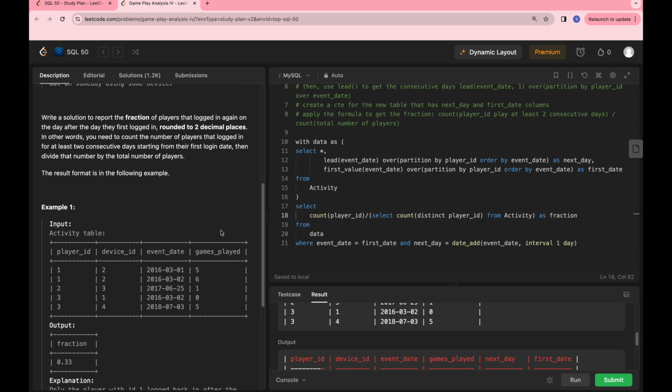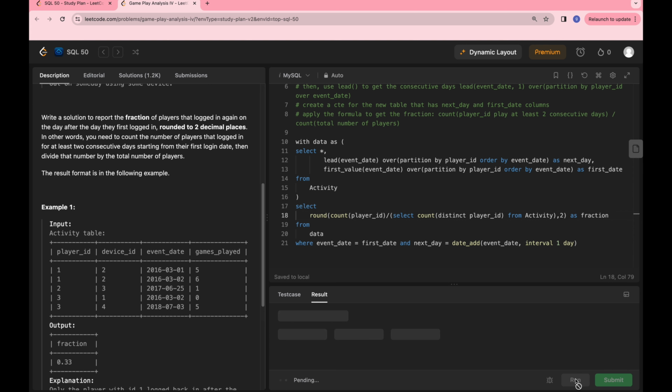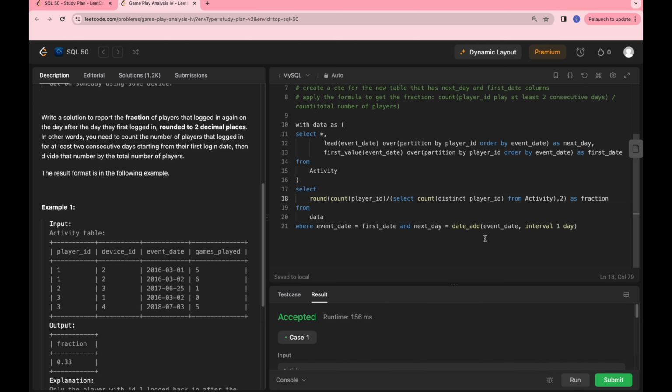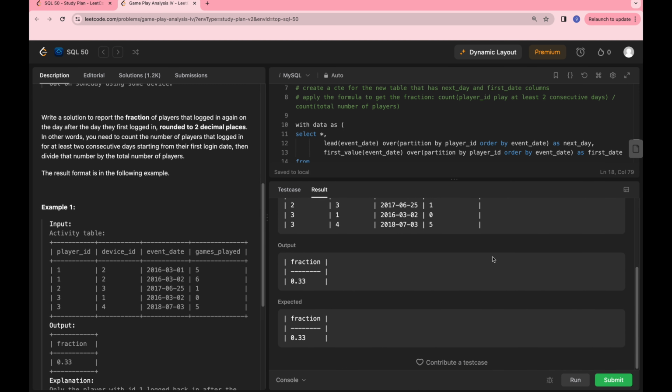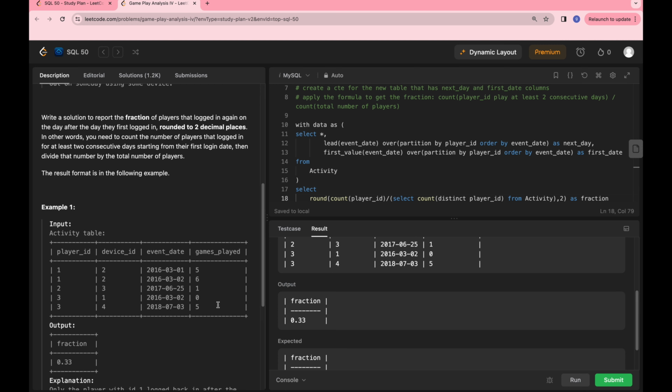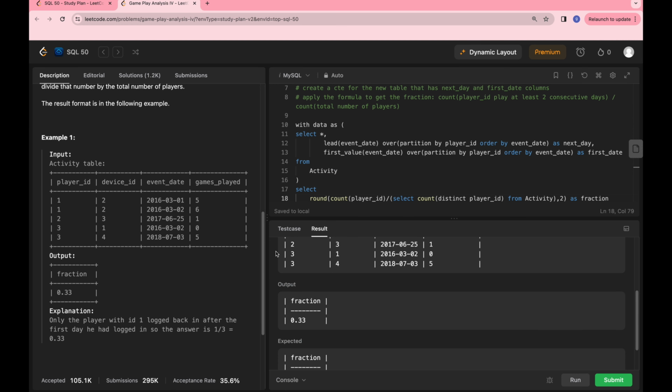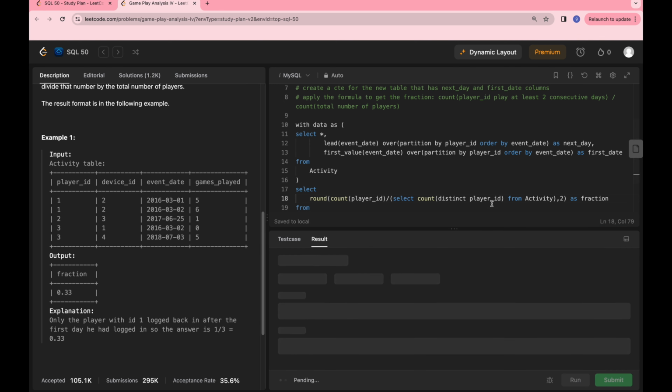But we also need to round the fraction to 2 decimal places. So I'm gonna do round to 2. Okay, so let's run this. All right, so I have the fraction of 0.33 as we calculated earlier. 1 divided by 3 is 0.33. So let's submit this one. Let's see if we're running into any edge cases.